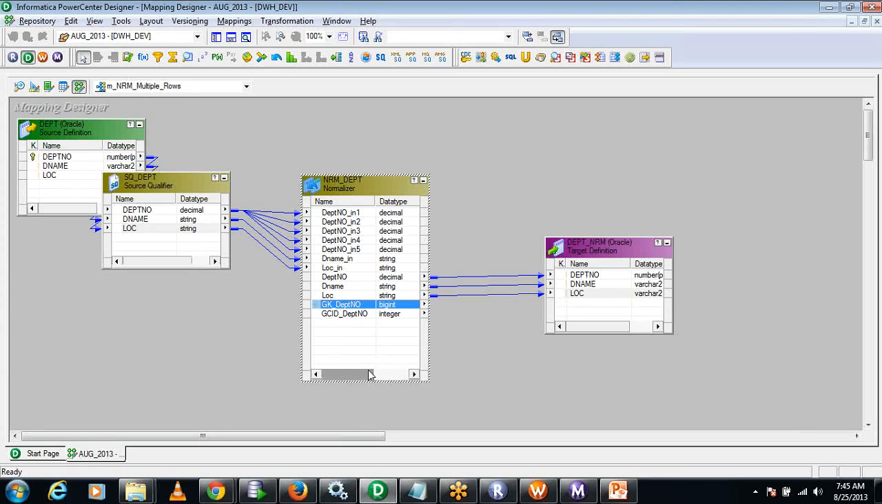So what is happening here? When the source row contains a multiple occurring column or a multiple occurring group of the columns, the normalizer transformation returns a row for each occurrence. Okay, and when that each occurrence happens, each row contains the same generated key value with which it will identify that it is related to a single record. Okay, now what is GCID?